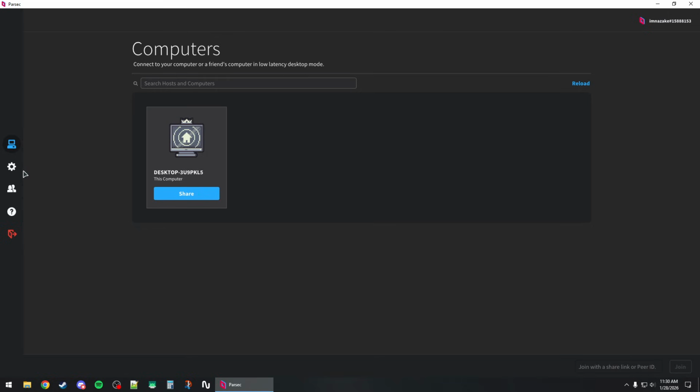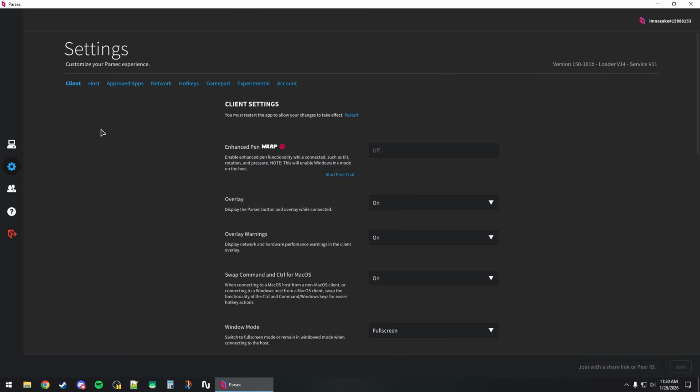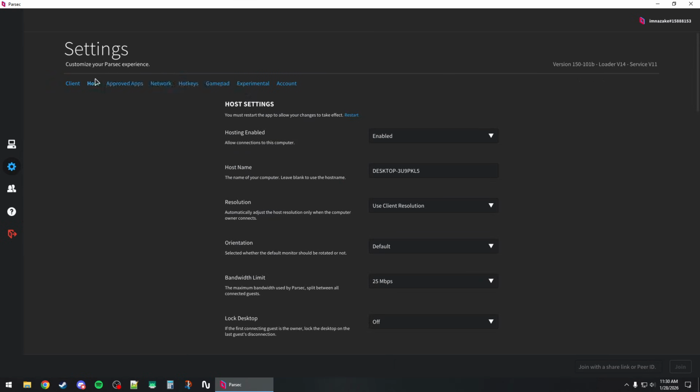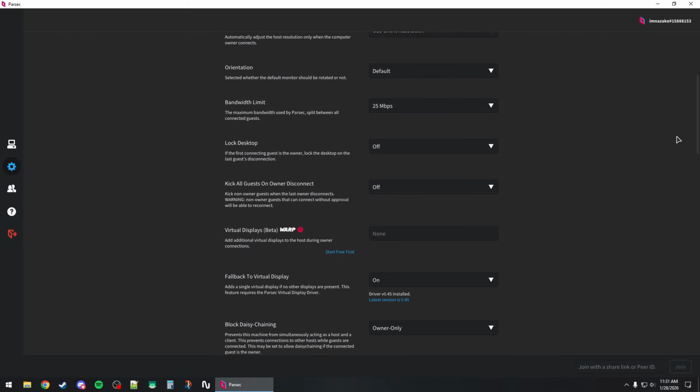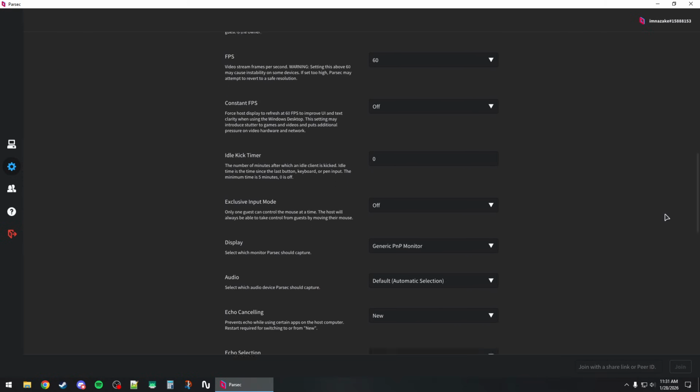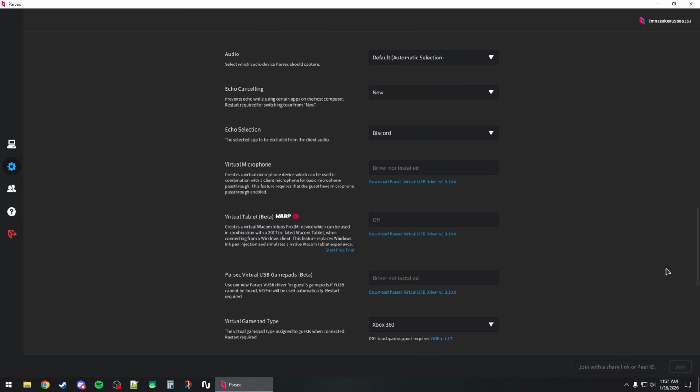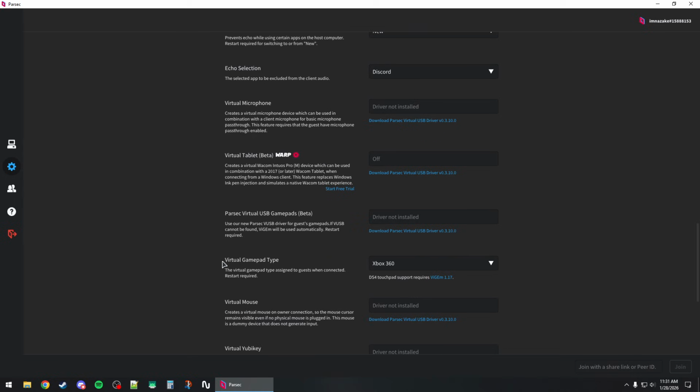And then you want to go to the Parsec settings and click on the host tab from the top. Then scroll down till you find the controller settings. In this case, there is the virtual gamepad type, which you can select from the Xbox or the DualShock. The DualShock will require you to download and install this library here. And for the USB gamepads, they will require mapping.